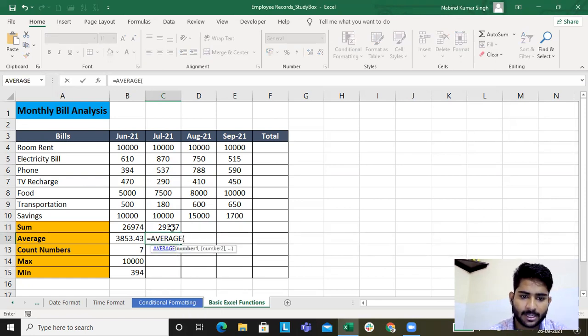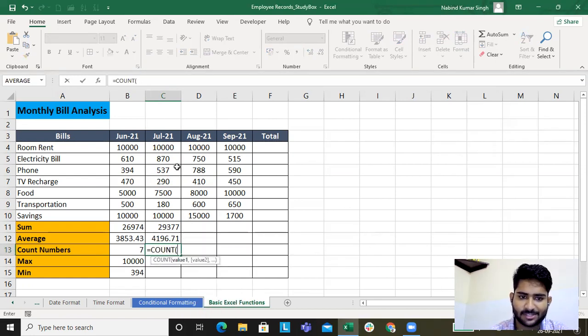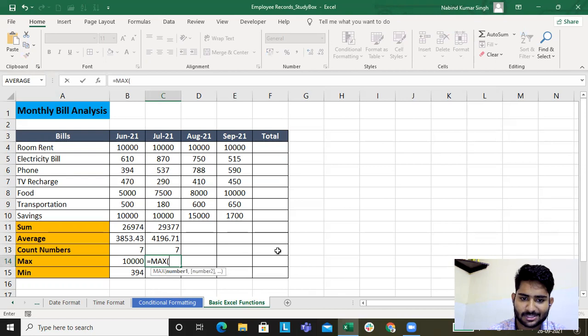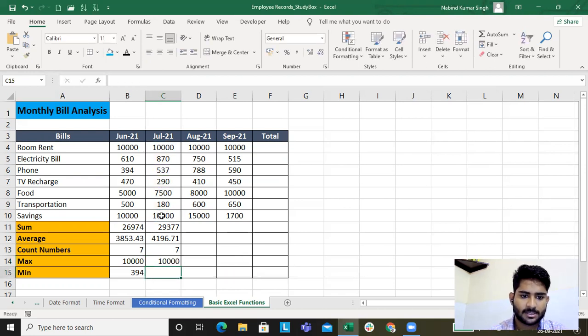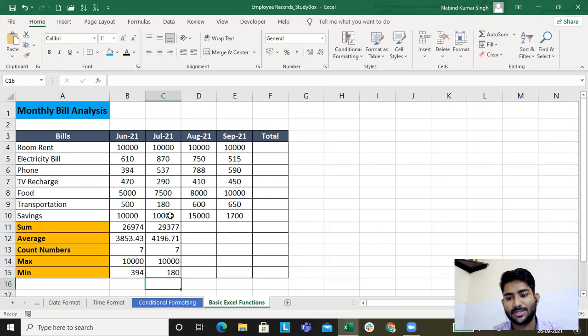I need to calculate the average. Again, number one, comma number two, comma number three, four, five, six, seven. This is another way, right? Okay, now count. This is the function. Again, value one, comma value two, comma value three, comma value four, comma value five, value six. One and done. Okay, again, max. This is the function. I'll click tab again. Number one, comma number two, number three, number four, number five, six, seven. Done. For minimum, again, press tab, number one, two, three, four, five, six, and seven. This was the other way. Now let's do the other way around.